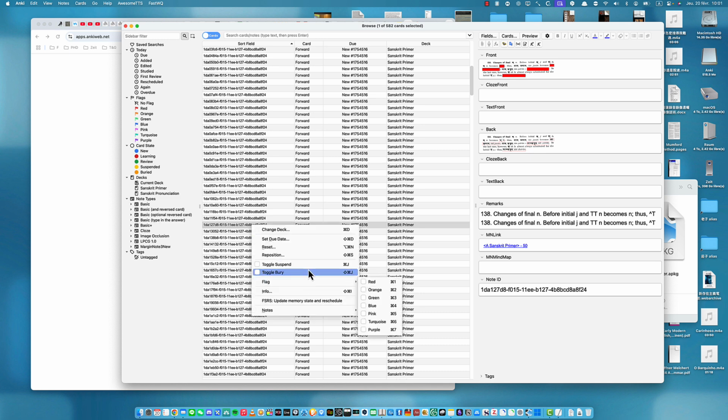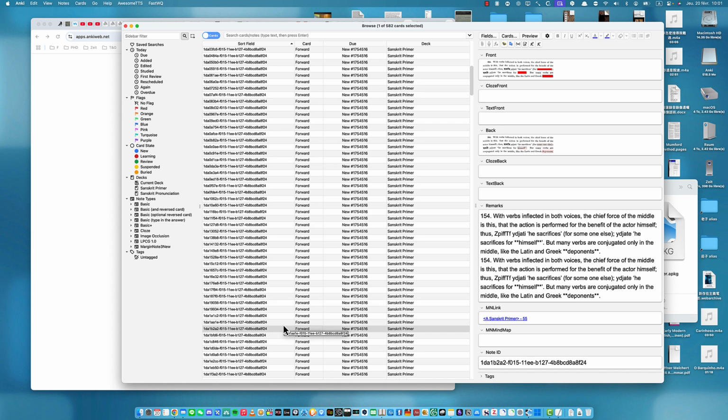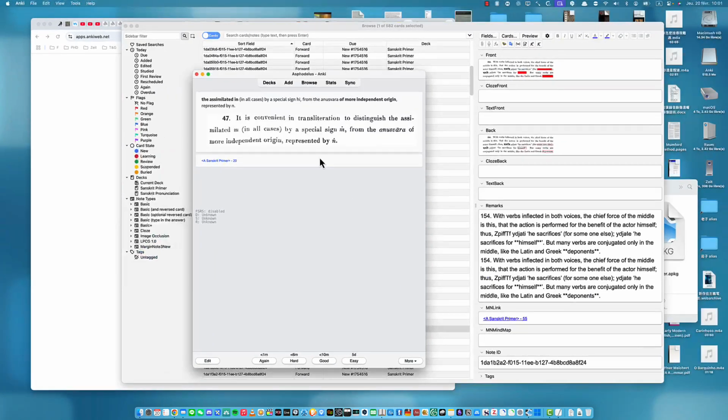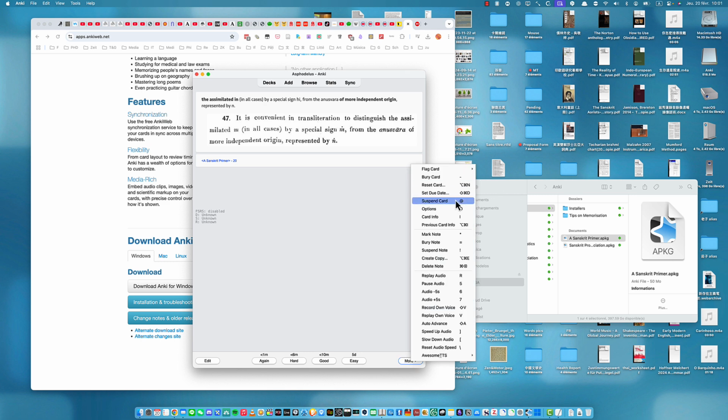You can also set a flag for some purpose if you want to be able to look for a certain card in the future. You can set them in a certain flag. If you are here, you can also suspend a card or flag a card, etc.